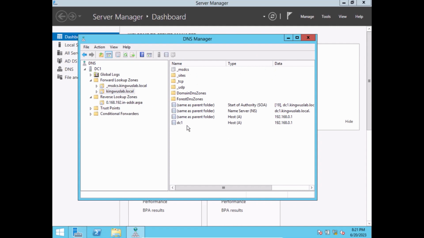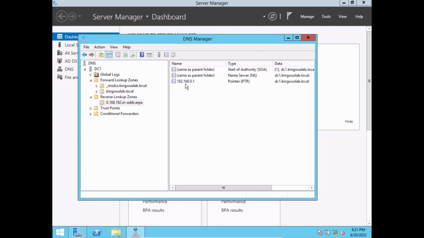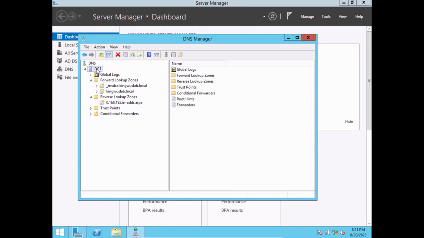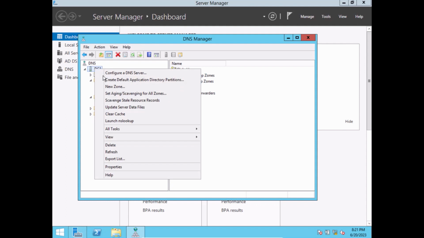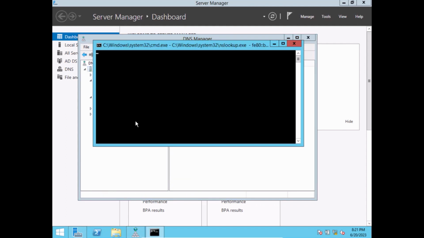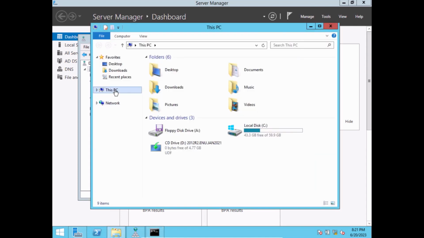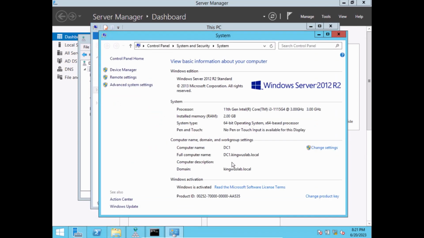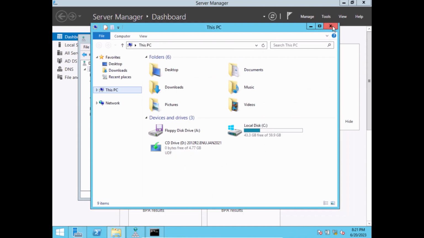Forward lookup zone converted the domain name into its corresponding IP, whereas reverse lookup zone converts the IP to its corresponding name. So once you're done, you have to check to be sure whether DNS is fully functional or not. What we have to do is right click on your DC1, that is your domain name, and then click on Launch nslookup. Now if you click on Launch nslookup, what you are expected to see is the fully qualified name, which is dc1.kimuslab.local, plus its corresponding IP that we gave. If that doesn't show, then it means it's not working.